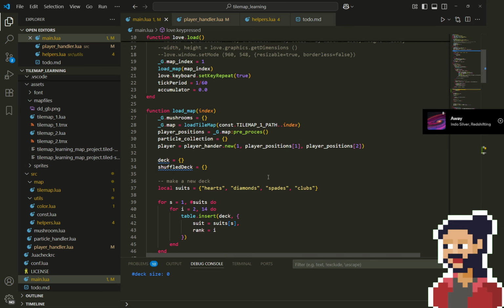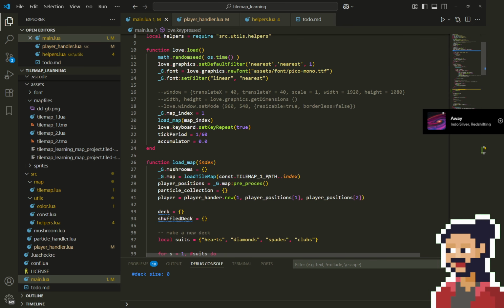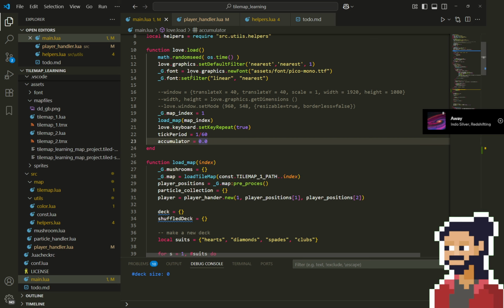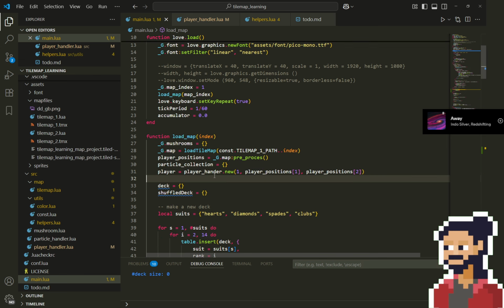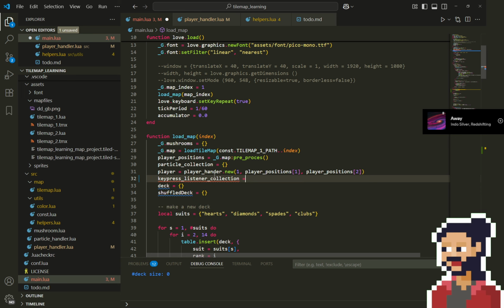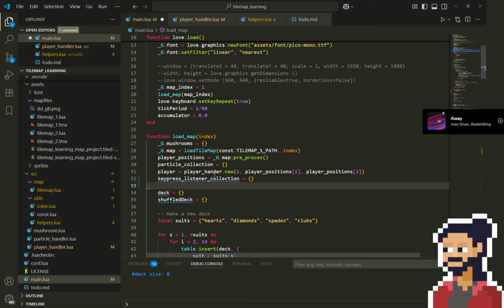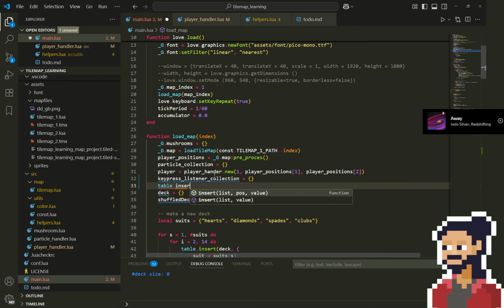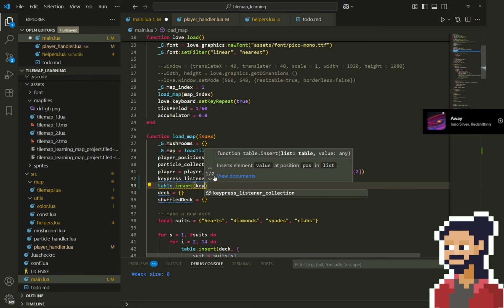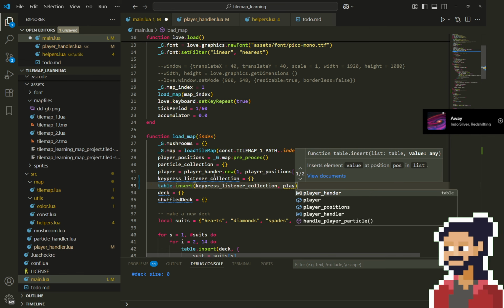And now what we can do is, in the load, I guess in the load of the map, because that is where we are creating the player, I can say keypress listener collection, empty it out. For now, this probably needs to be some kind of custom function that objects can register themselves in and out. And table.insert keypress listeners layer.